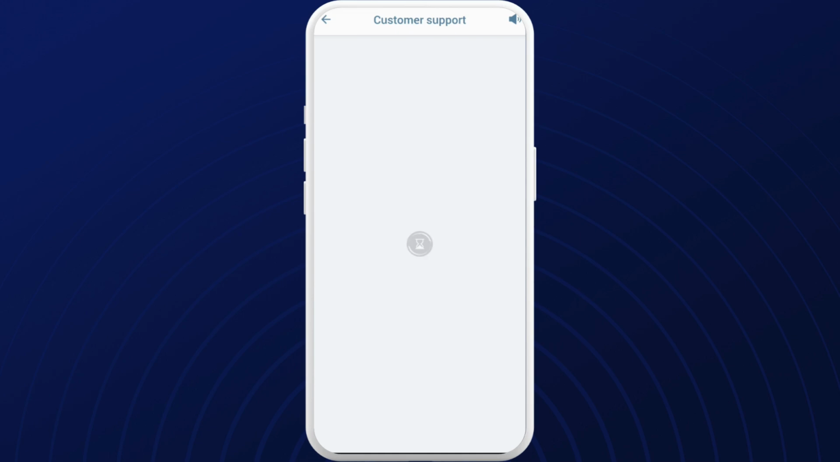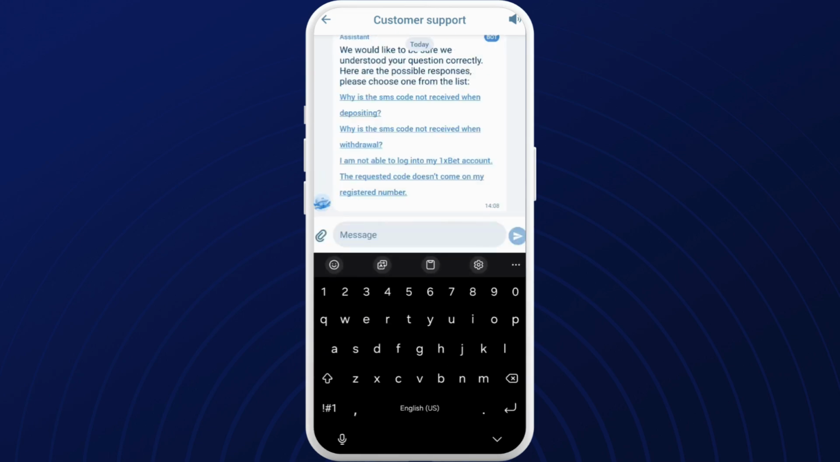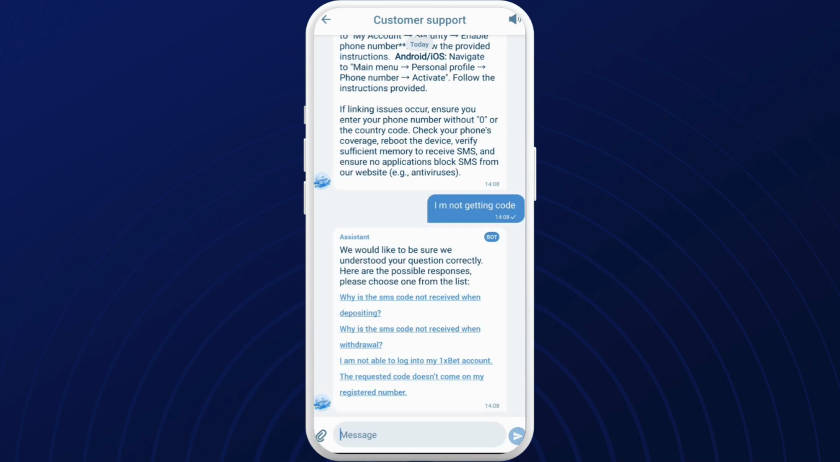If you want to chat, you can tap on this chat option. Now over here, you can tap on this message box. You can explain your issues or the reason why you want to contact them, and you can send this message. Their customer service agent will come up with a reply. So that's it. That's how you can easily contact OneXpert customer support.